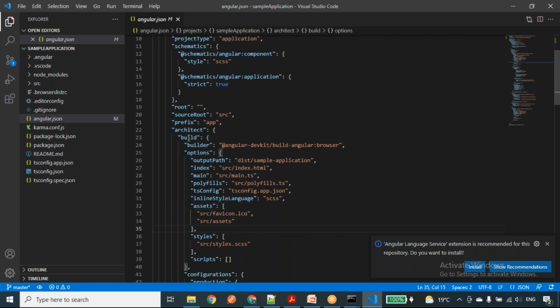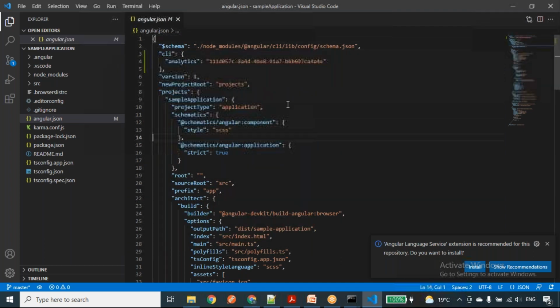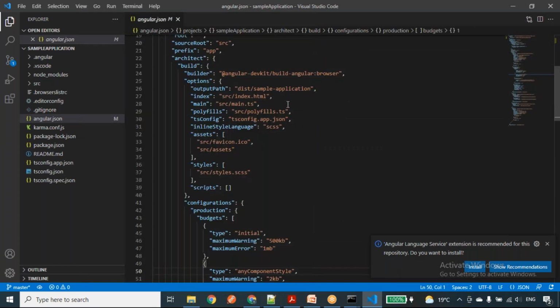Inside the architect build, these are different build options. For example, if I just want to add Bootstrap or some third party plugin to my application, I can give that Bootstrap path here, like the bootstrap CSS and the bootstrap JS paths. So if you want to load some external libraries, we put them in the angular.json. Most of the time we are not going to touch this one. If you want to add some additional plugins or additional styles, we'll be changing this angular.json file.